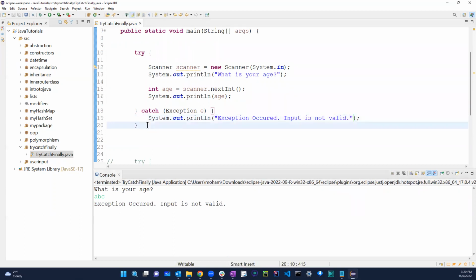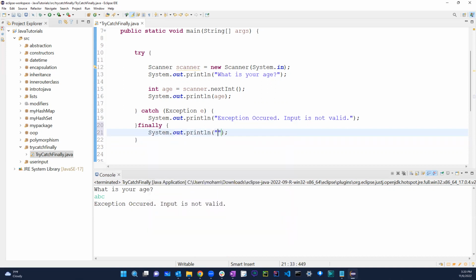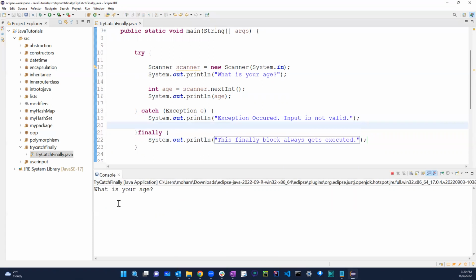And then we also have this finally keyword. In this finally block, here I'll actually System.out print: this finally block always gets executed. So if I run this thing again, what is your age? Let's say 65. See, it printed out 65. This finally block always gets executed.